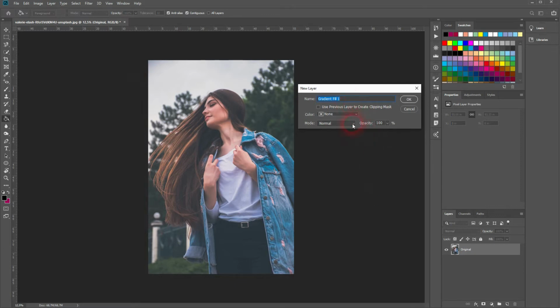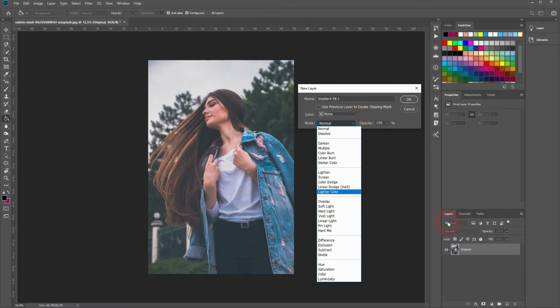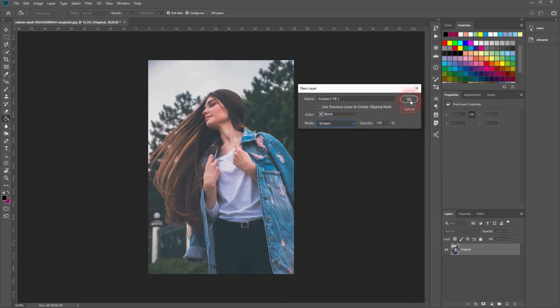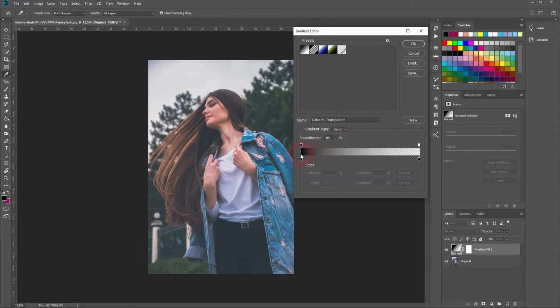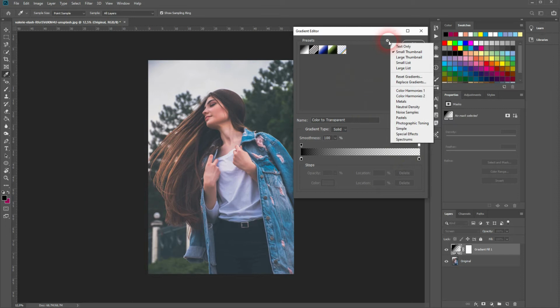Under Mode, you can change the blending mode, so it's the same function over here. I'll set that to Screen so that we can see the results in real time. This gradient fill menu will open automatically. Just click on the gradient, you've got your gradient editor, and you will find more gradients under the settings icon over here. We'll just pick the default.